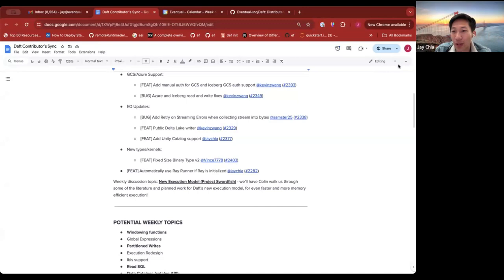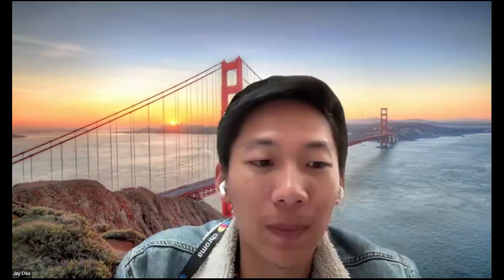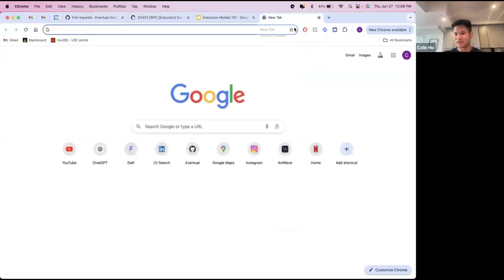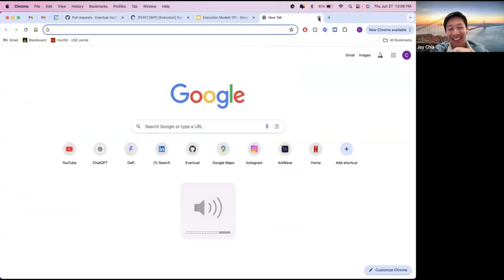Let's make sure you have permissions to share your screen. Why don't you try that real quick? All right. Okay, can you see it? Oh, that's my calendar. Okay. Right, don't share your calendar.